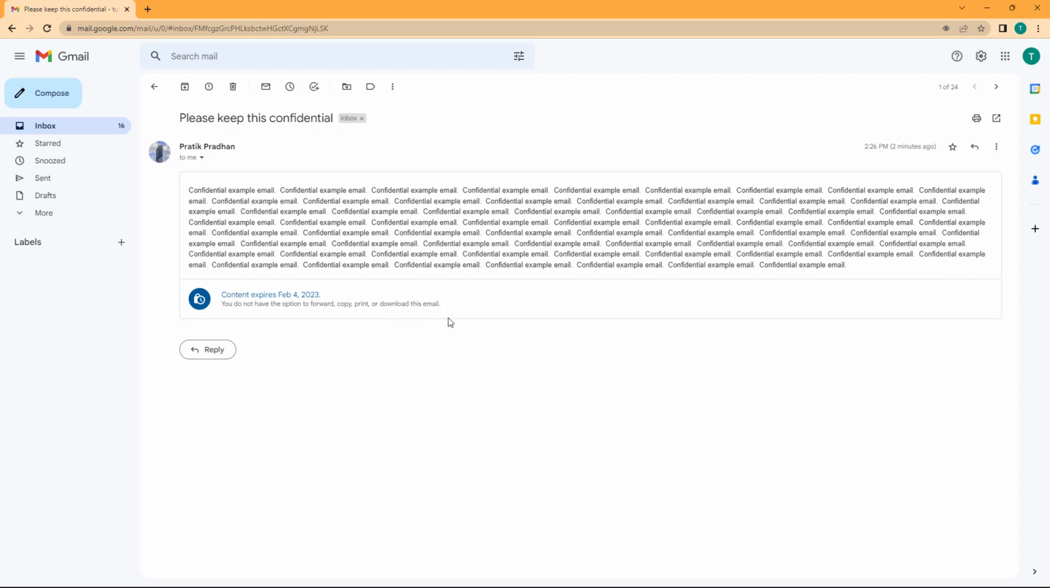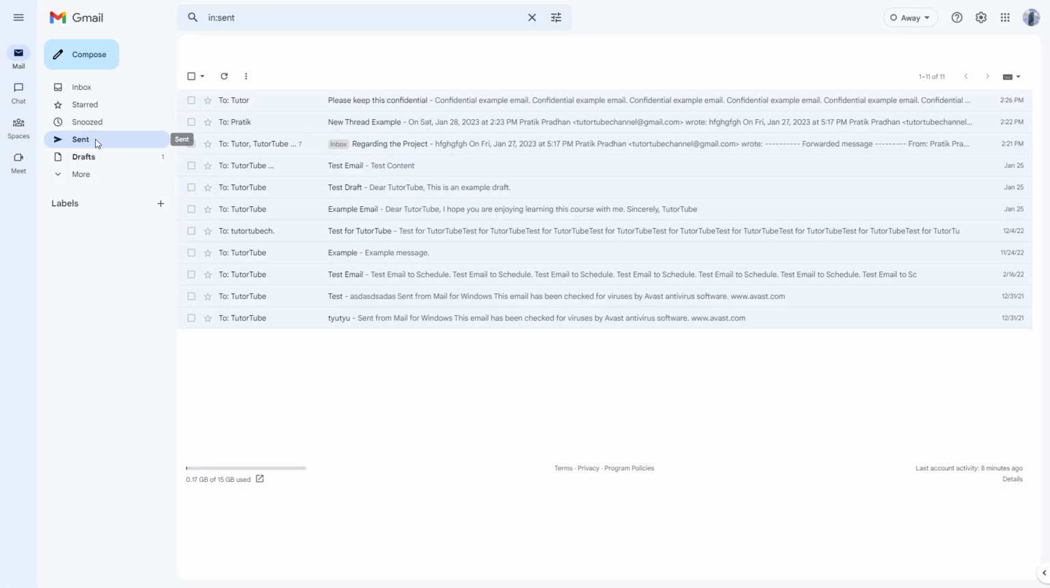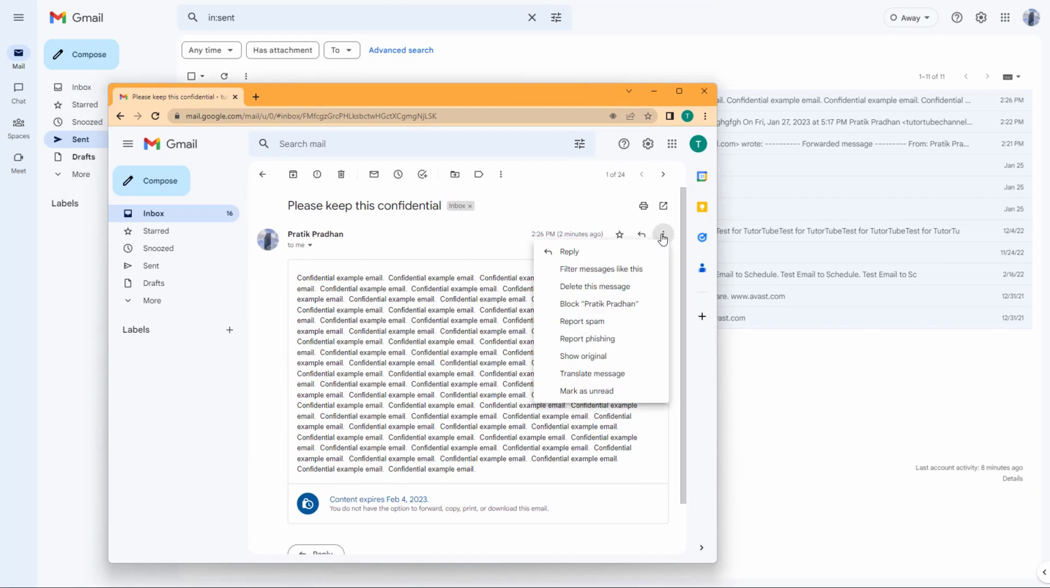And if you were to choose the passcode, then they would have to enter the password in order to view this content. And this is how you can maintain a level of security so that they won't be able to actually do anything. With regards to confidentiality, you can see that if they go over here onto more, they won't have the option to forward it.